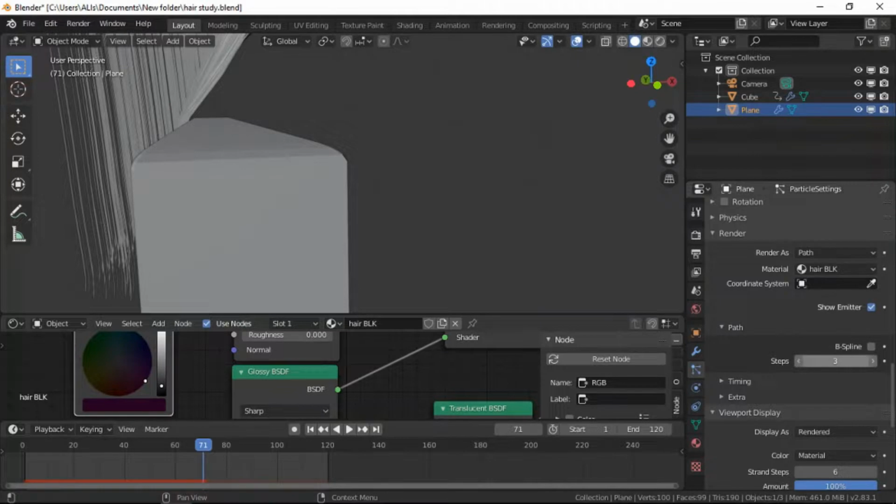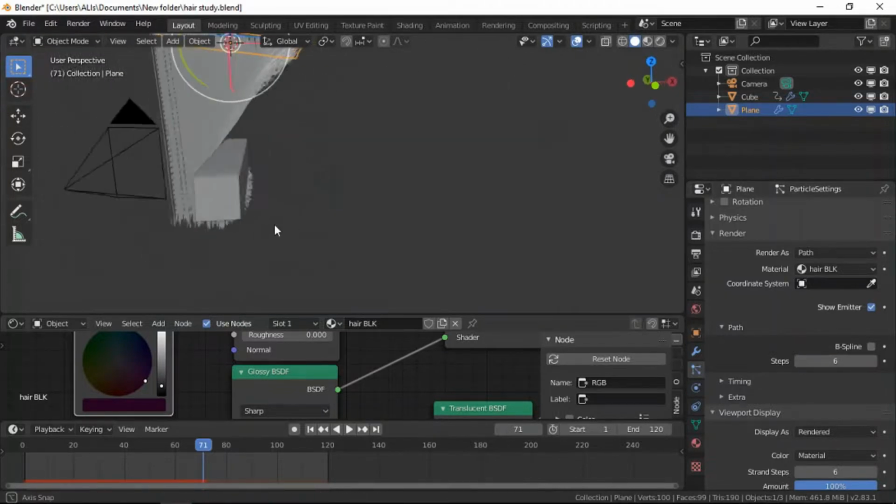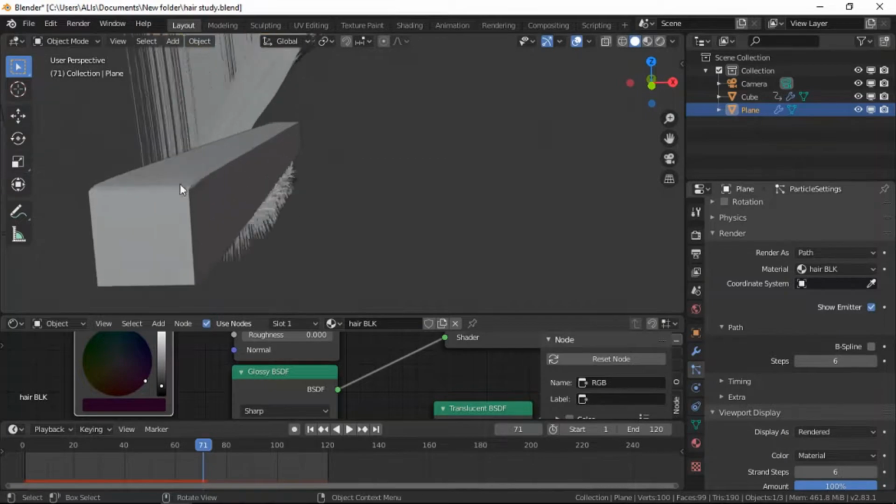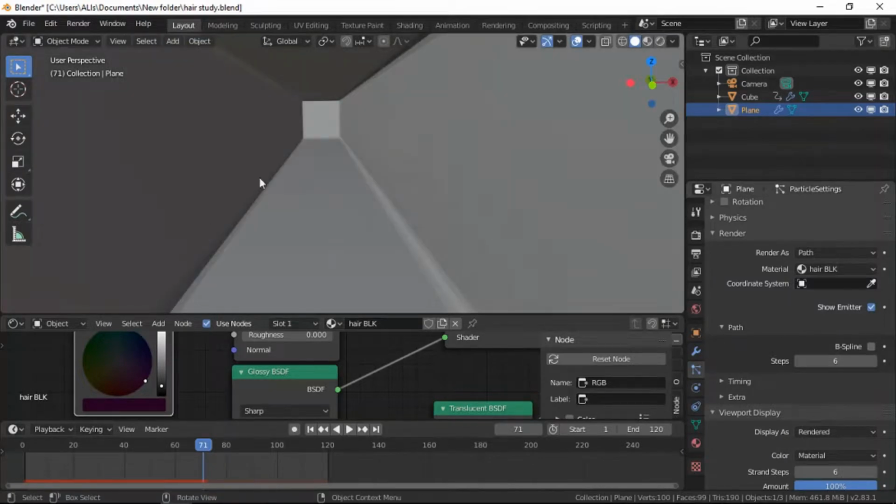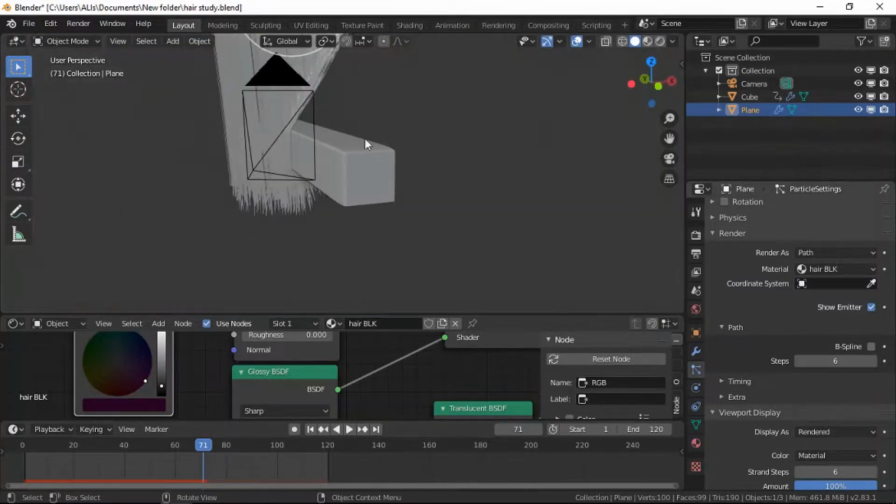Alright, so I'm going for 6 here, and we are done. So this is another way of solving a problem like that. You can see now we don't have anything going through the colliding object. Alright.